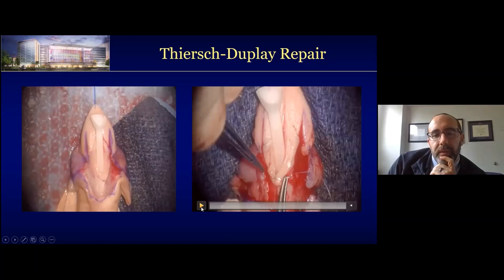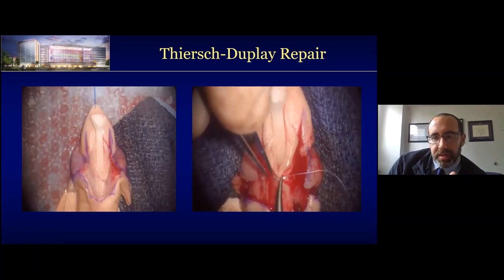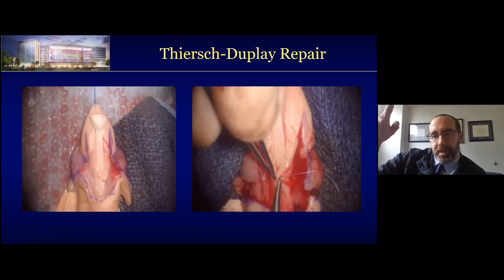Now on the right panel here, what you're seeing is at the bottom, at the 6 o'clock position, it's a 7-0 Vicryl. We're going to go ahead and close this from the bottom up. We're going to zip it all the way from the bottom all the way up to where you expect the urethral meatus to be.